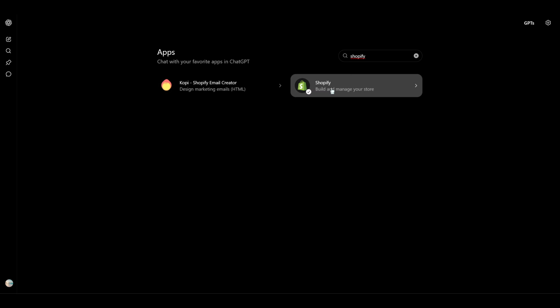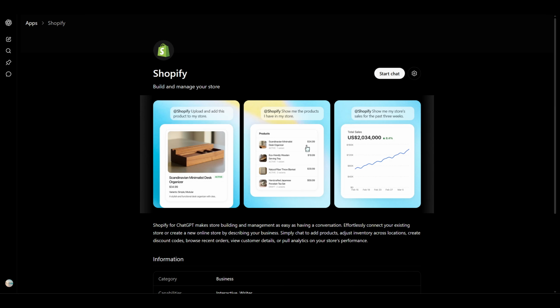Once the app directory loads, you'll see a search field at the top. Click into that search box and type Shopify. Give it a moment to display results. You're looking for the official Shopify listing. When you see Shopify, click it, then click Connect. This begins the linking process.